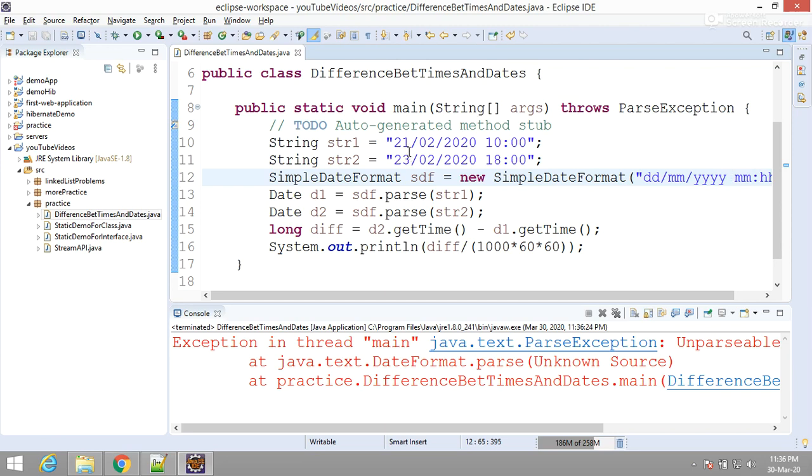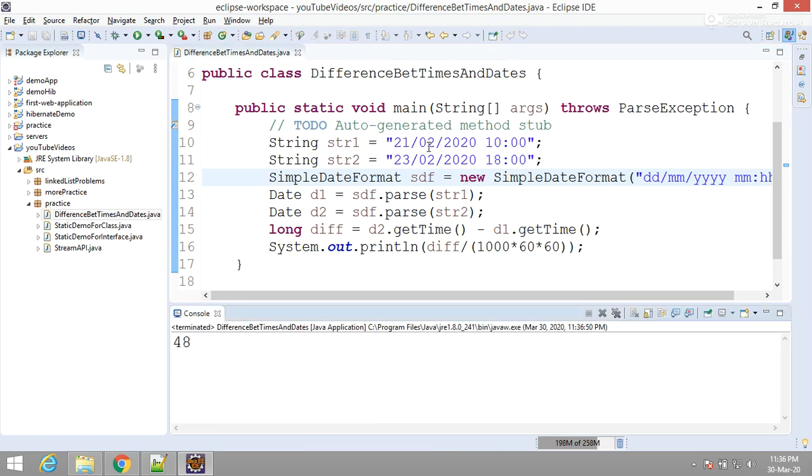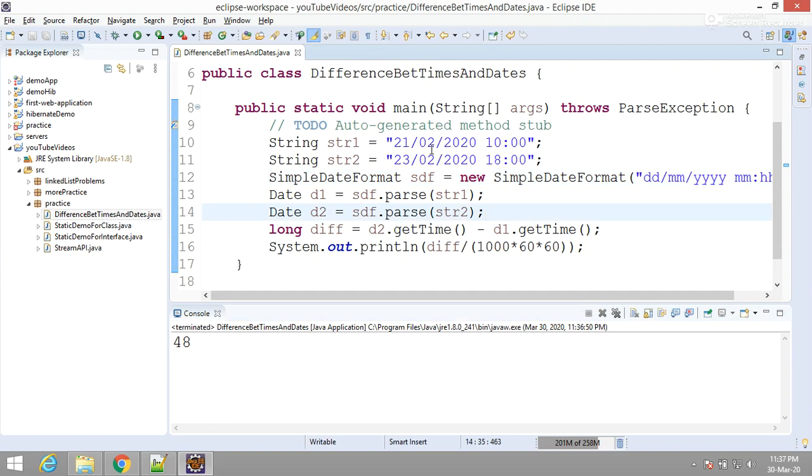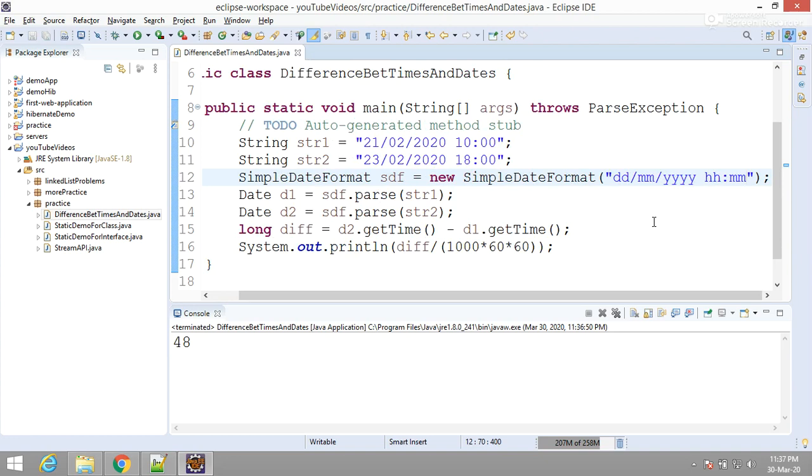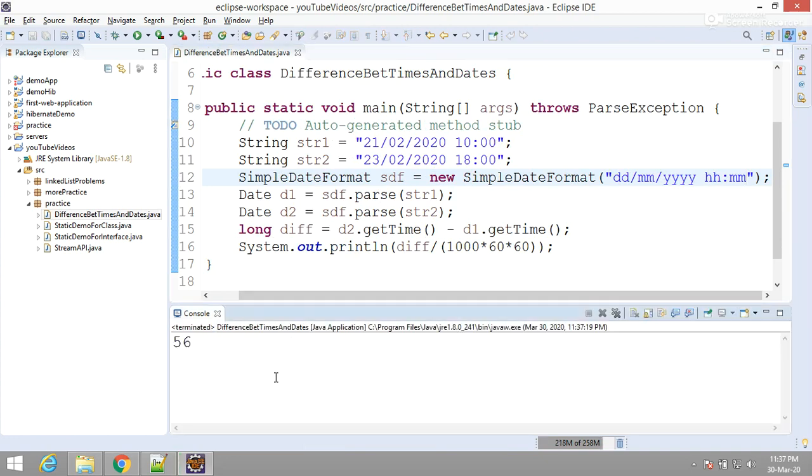Now we should get the same output, not the same output. The difference is more, it seems, more than 48 hours. So 21, 23. Is it correct? No, it is not. Why? See guys, it is wrong actually. The difference should be more than 48. Why? Because our format is HH:mm and not mm:HH. So as we did not change it, now we should get the correct answer. See guys, the answer is 56 hours. 24 times 2 is 48, plus 8, 56.